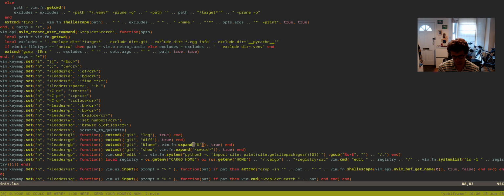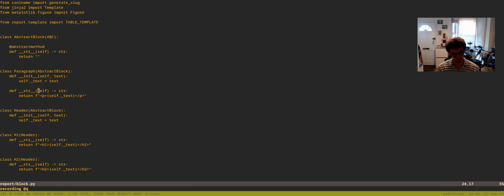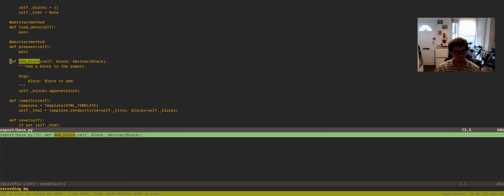So for me it will be, let's say, let's just do the build blocks. Okay, let's close the buffer. Let's say there is a function add block. I do SG, which means use grep. It's like Telescope but not interactive. And I say, hey, let's have a look at the definition of add block. Here you go. You go to the definition of this function.